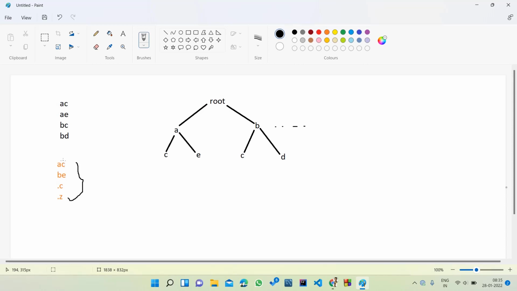So let's say we have to search for AC. Then from the root onwards we should start searching. In order to search AC, first we have to search for A. Yes, we have found it here. And then we have to search for C. Yes, we have found it here. This is the end of the word and no more words are present, so definitely the word AC is present in our trie data structure. So this is found, we will return true.